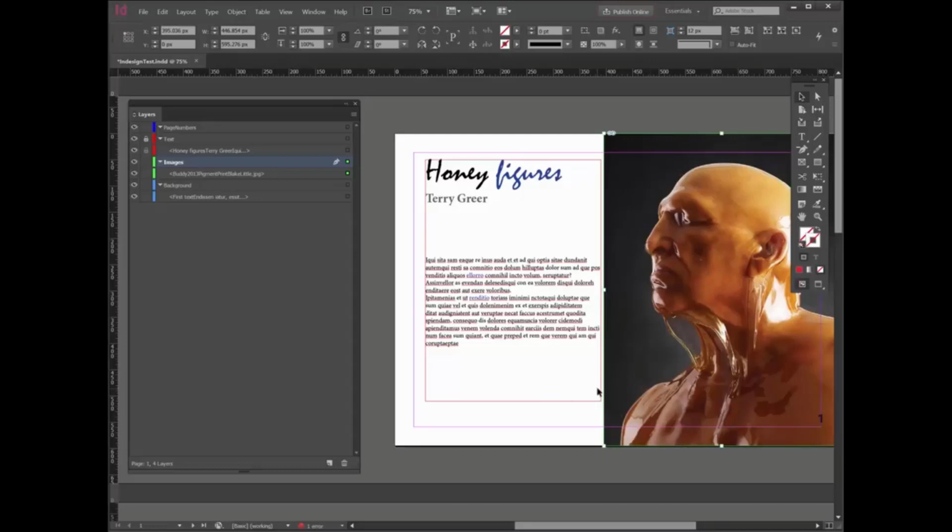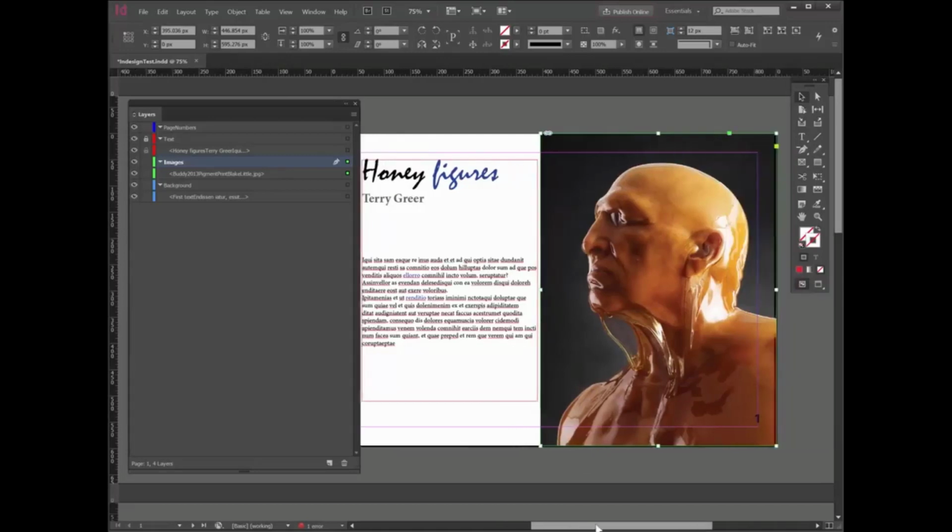Now, the downside of this is that if you lose the link, you'll either lose the image here or you'll be stuck with the low resolution thumbnail that's actually embedded within the file. So be careful about that, and make sure that you package up everything that you do when you come to do it.